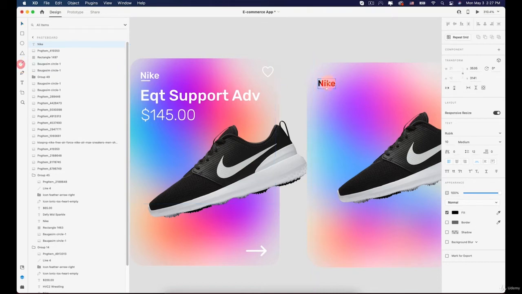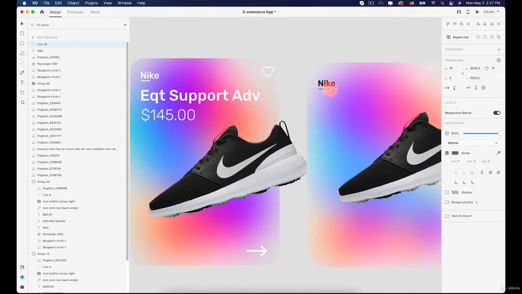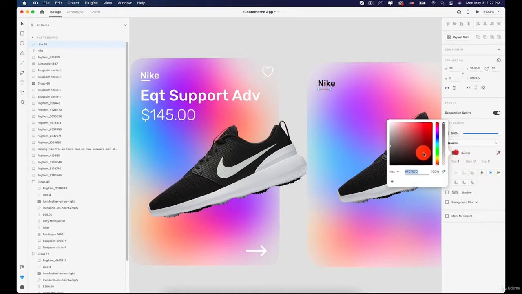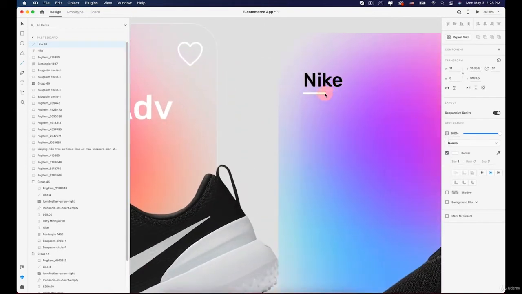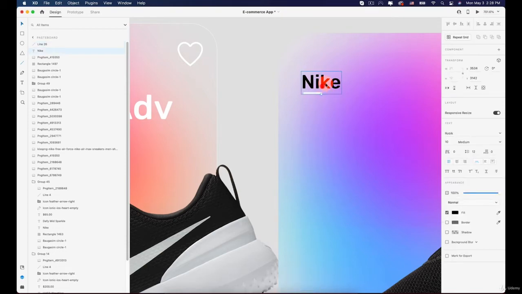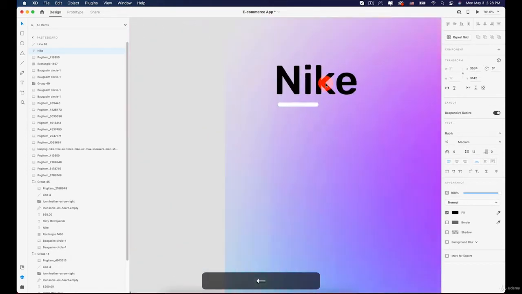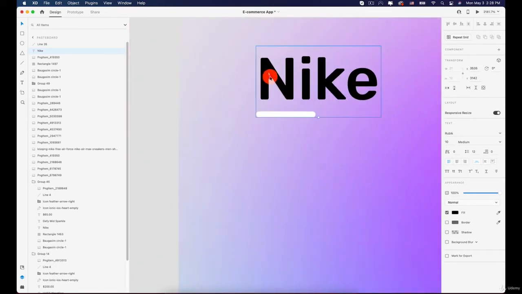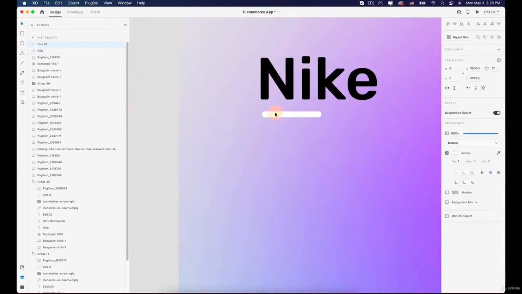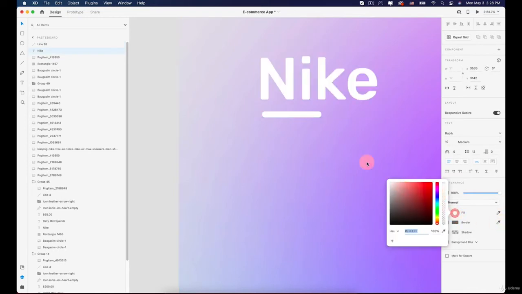Then go to the line tool. We are going to create our line over here. Then we are going to make it round, like the end will be round. And you'll make it white. Let's get closer and make it shorter. Select the text. We are going to change the text color as well to white. But now let's just position it in the right place. And now we are going to change the color for the text to white.